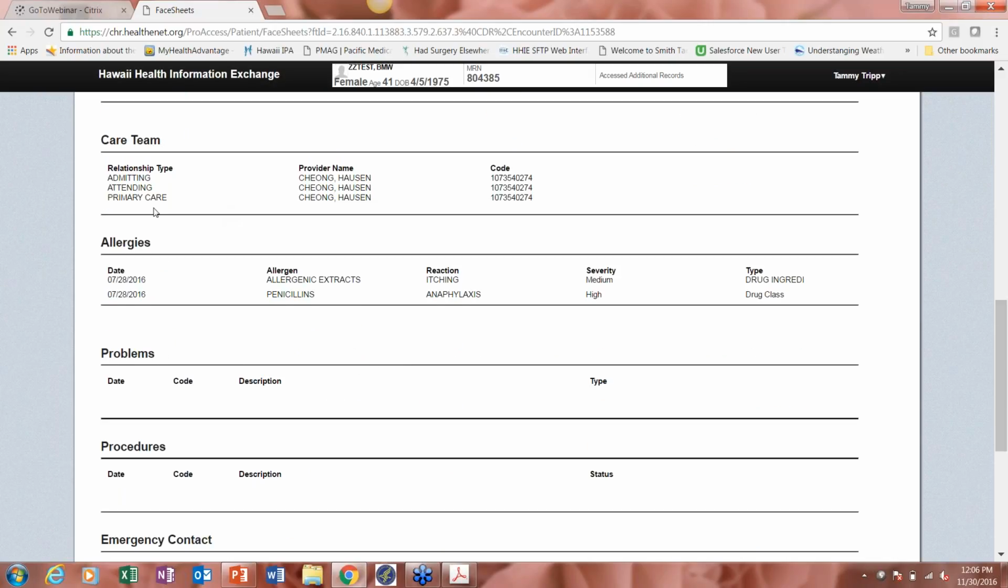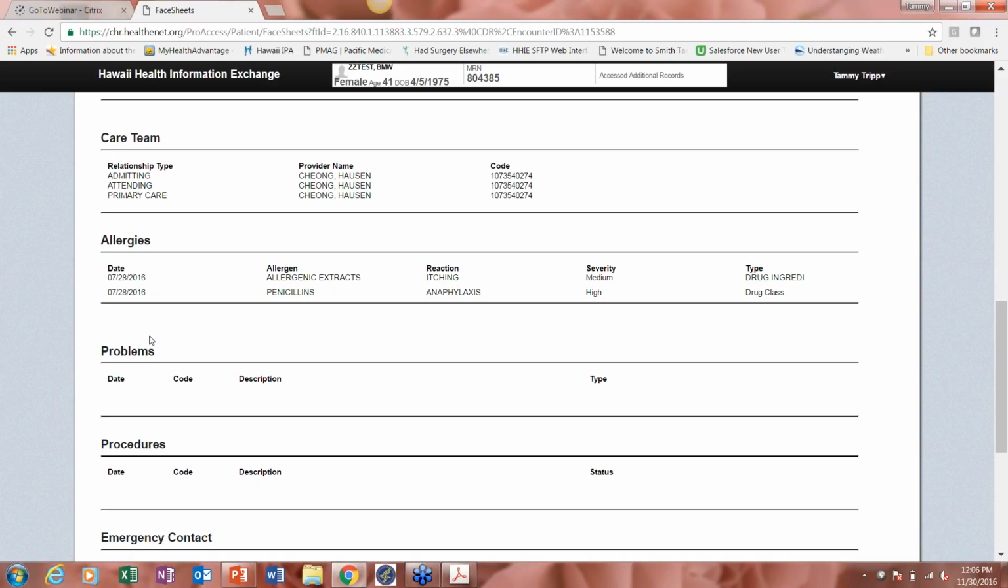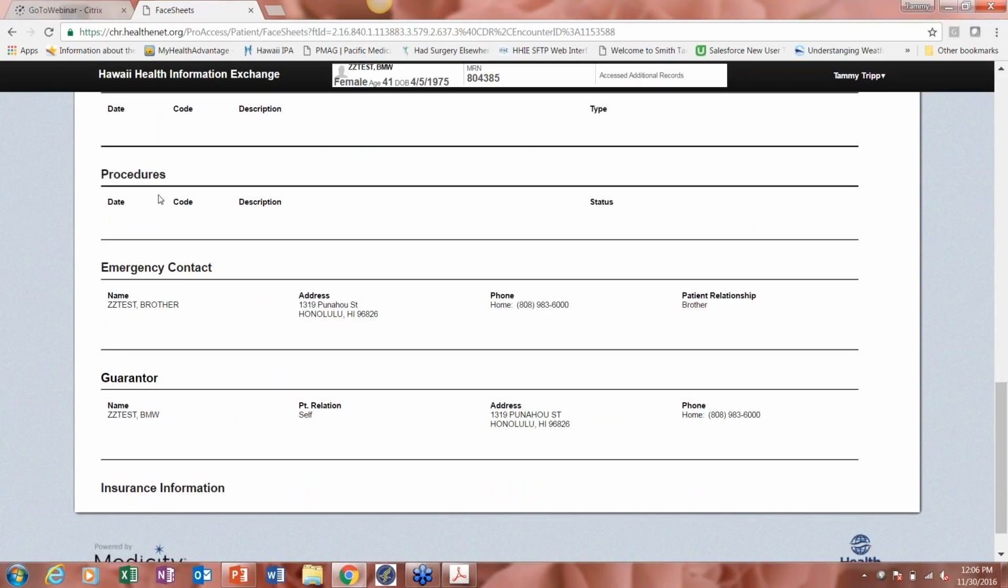Your allergies or anything that the patient has reported would be listed here. It also includes procedures, emergency contact, your guarantor, and your insurance information. So if my test patient had insurance information, it would be listed here. In most cases, it can hold up to 3 different types of insurances. It'll tell you which is primary, secondary, and tertiary.